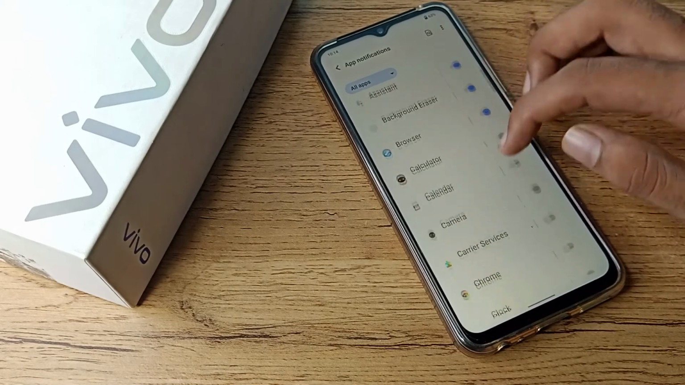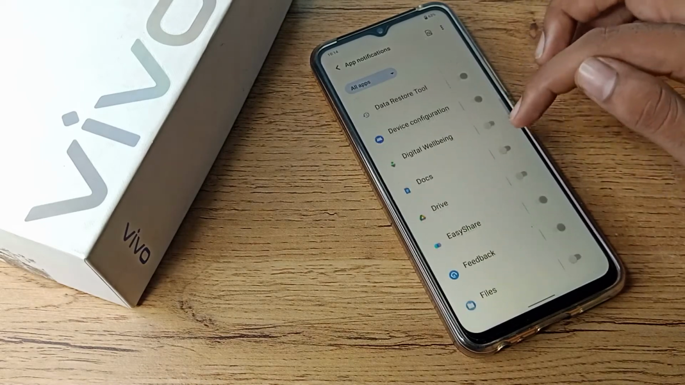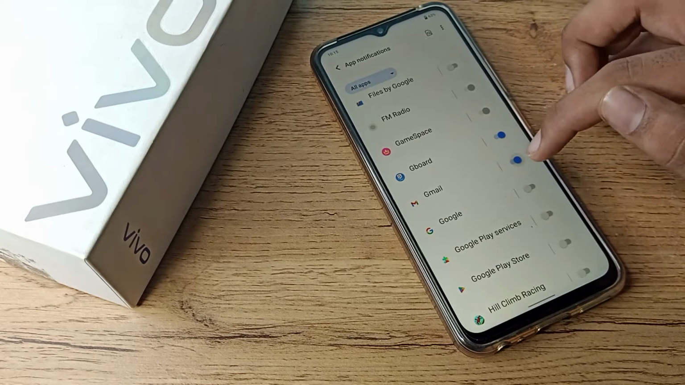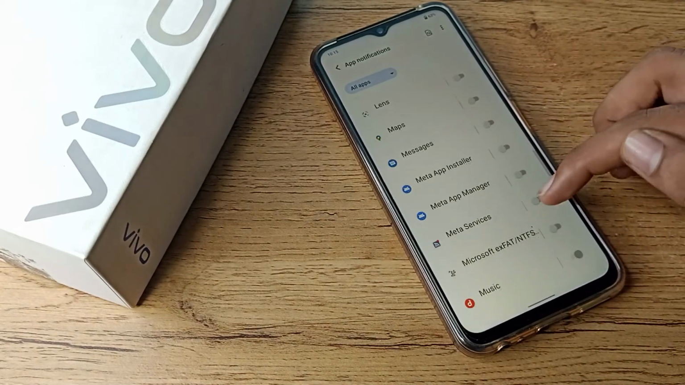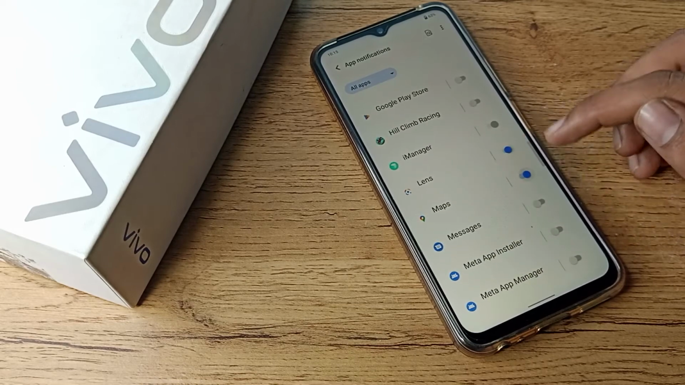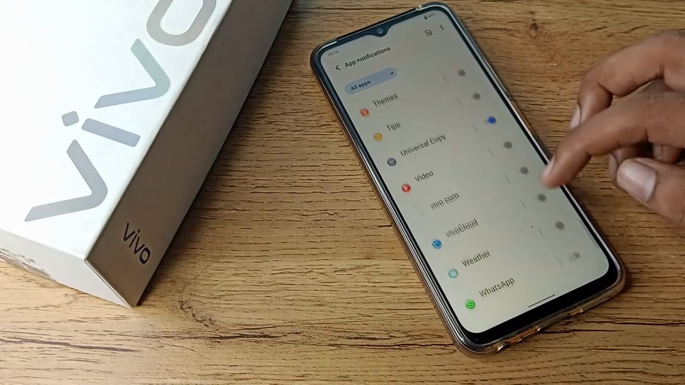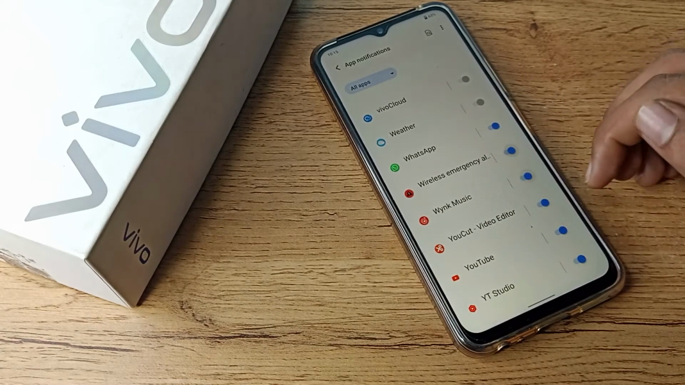Whichever app notification you want to enable, like Chrome notification, Carrier Services notification, and you can see your Gboard notification, Gmail notification, Google notification, like that Maps notification and Lens notifications, like that, like WhatsApp notification, you want to enable, you can enable it from here.